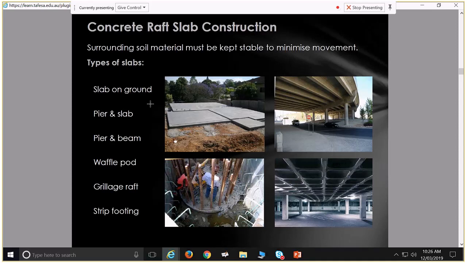We mentioned it last week, waffle pod slabs. So this is what a waffle pod slab would look like. If you were to dig it out from underneath and look at it from underneath, that's what a waffle pod slab would look like. Does everybody remember waffle pod slabs from last week? Pod slabs. Yeah. So where you've got void formers, things that stop concrete going in there.